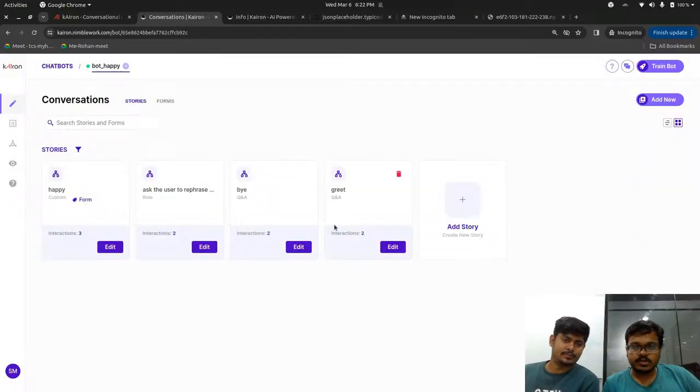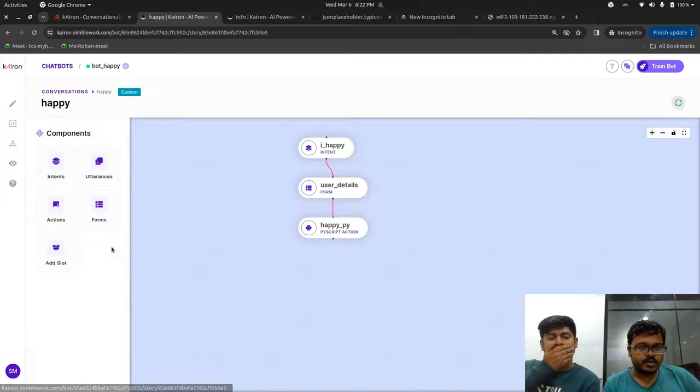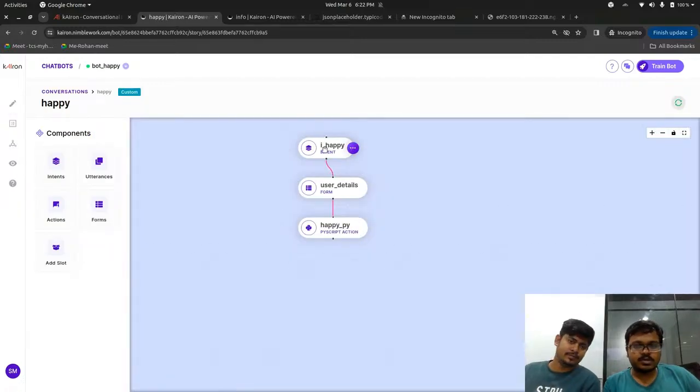Form is another way to do it if you don't want to store just part of the values as a slot, but the entire user input as a slot. Then you might prefer a form. Forms are also easier to use. In this happy bot we had this user details, and all this user details did was copy that value and put it in the slot. We have to enter it now.